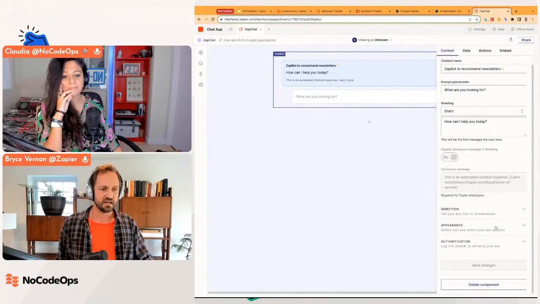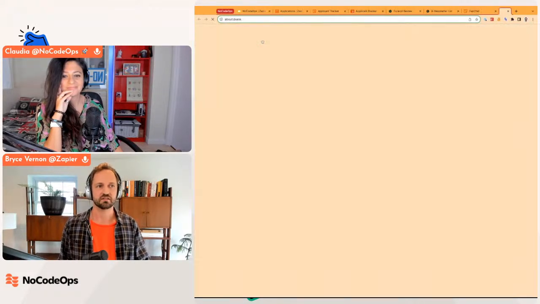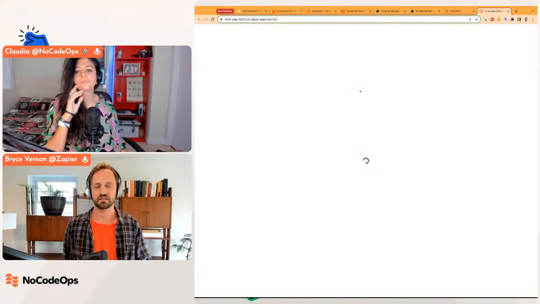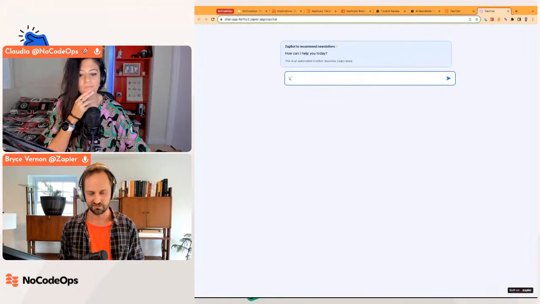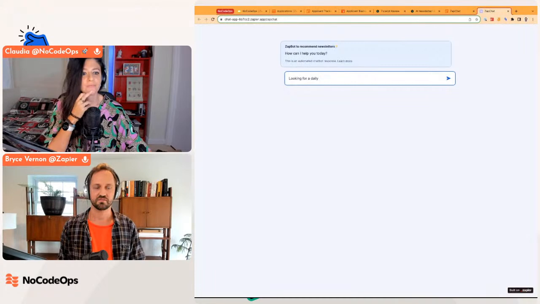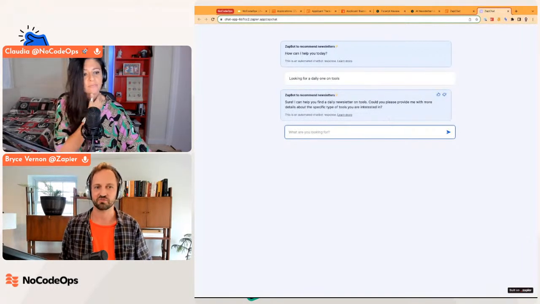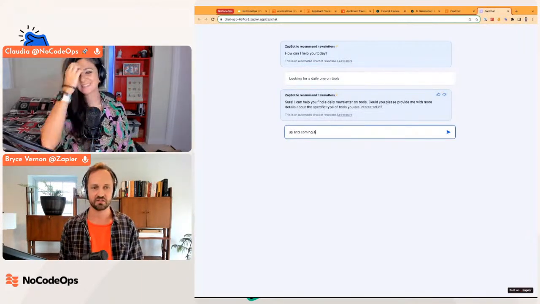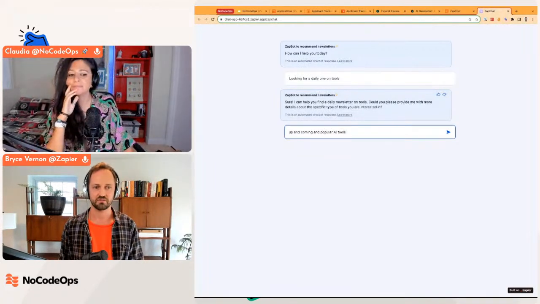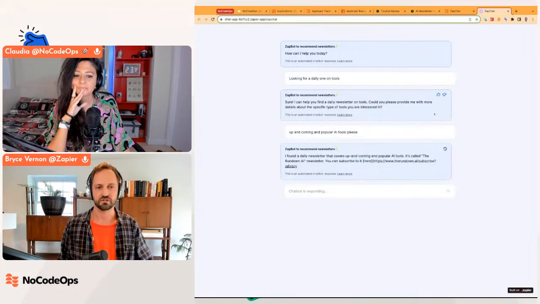So that's more or less it. You can authenticate your chatbot too, but once you have this URL, you embed it on your website or wherever else, and then you ask it the same thing, like looking for a daily one on tools, something like that. Sometimes it'll ask you to provide a little more detail. It's like, okay, up and coming and popular AI tools, please. And then it will go search and find one.